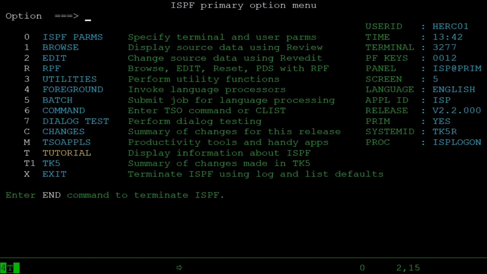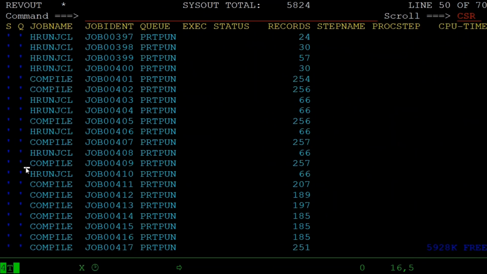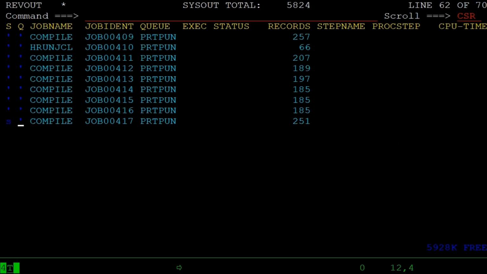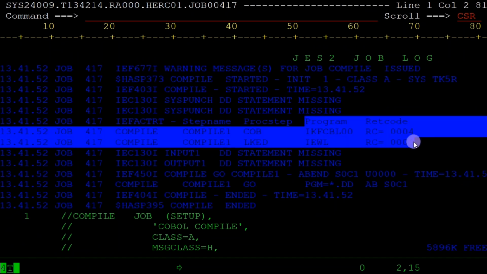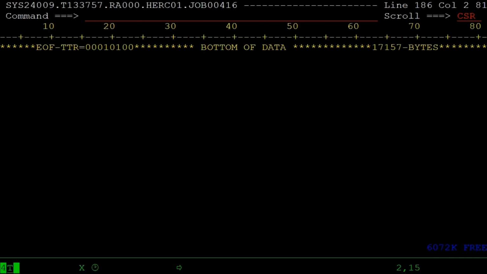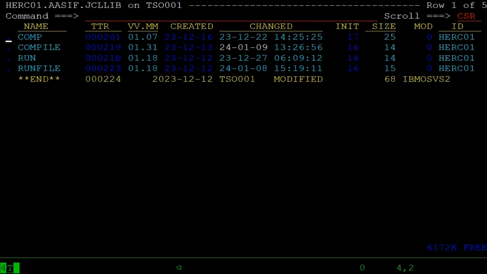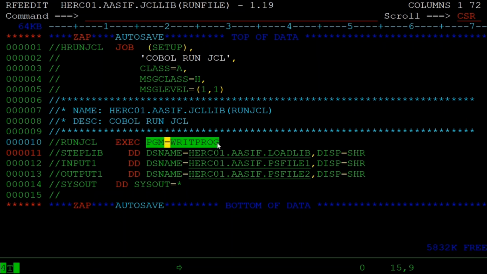Go to the spool. This is the compile job which we have submitted now. So see, the program compiled successfully. Now we need to run the program. So to run, go to the run JCL. In the run JCL, first we have to give our program name, write program. So this is the program which we have written to read one file and write to the report file.